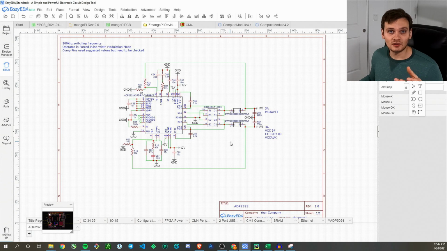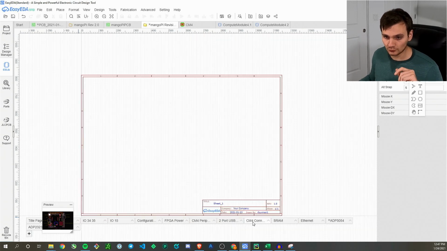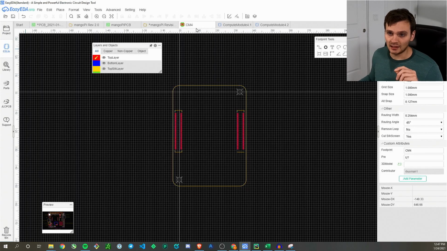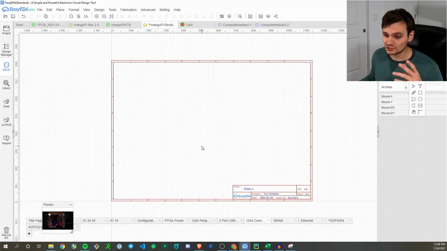So now we can move on to the next schematics, which the next ones will be the Compute Module 4 connectors, which as you see, I don't have anything here. I have been working to get the footprint and the schematic symbols done. But the next time you see me, I should have that done, and we will go through actually drawing out the Compute Module 4 connector schematic, as well as the peripherals for the Compute Module 4.